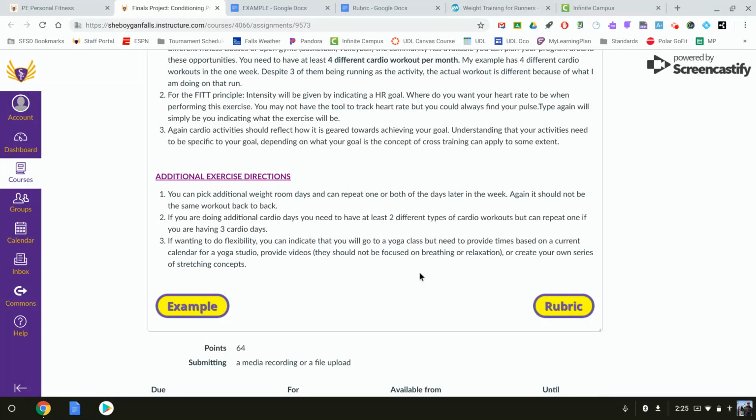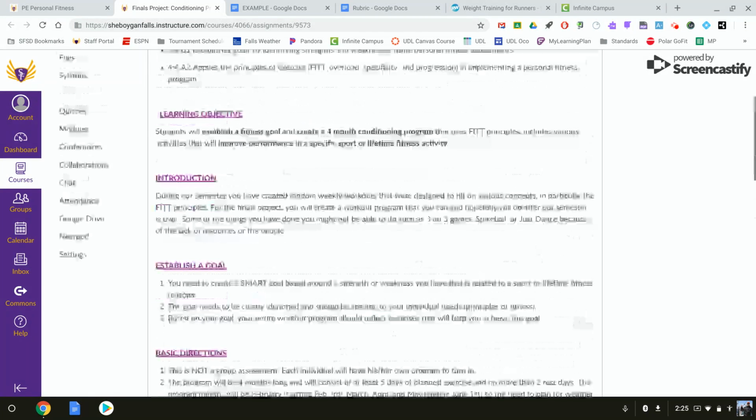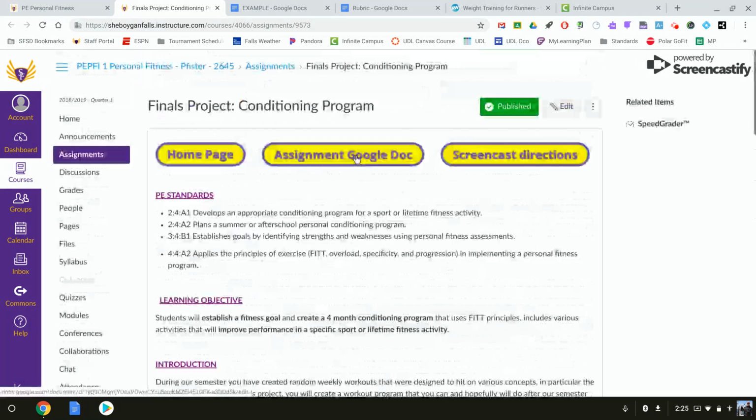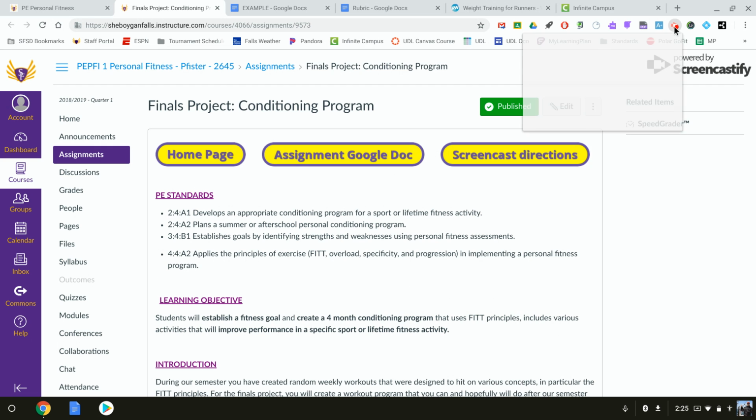You have the different buttons to access that information, as well as the assignment Google Doc, which is everything that you have there. As always, if you have questions as you are doing the project, please make sure that you ask. Come to Enhancement, come see me, send me an email, and I'm more than willing to help.